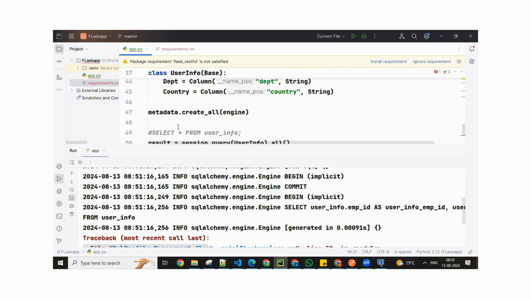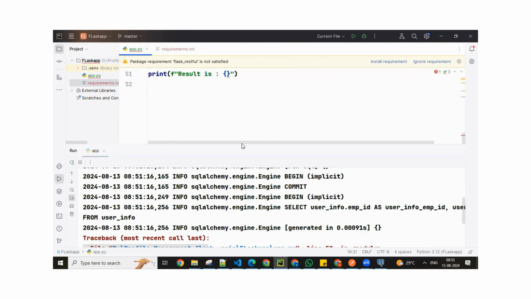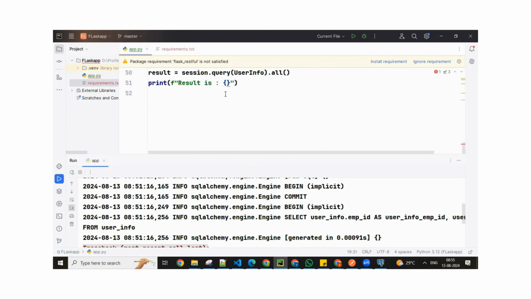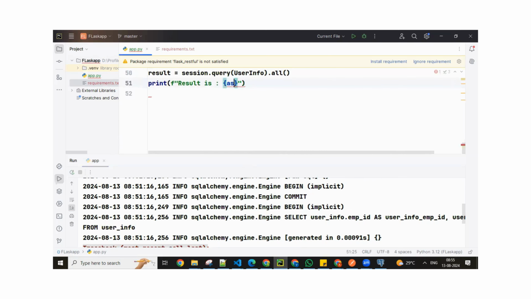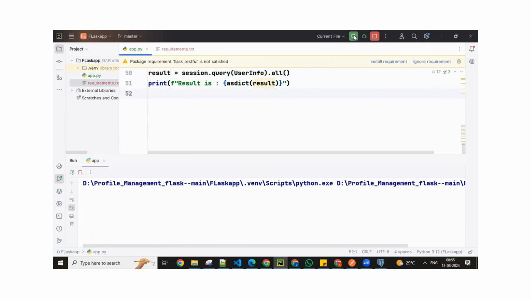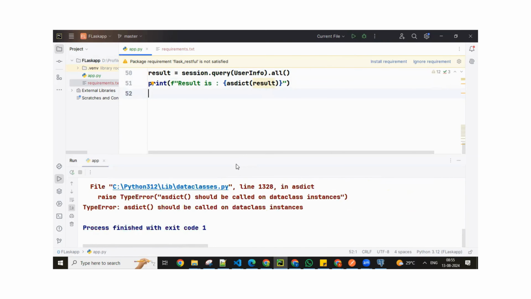So here, what you can do is, whatever result you have, you can say asdict of it. This is only one-time learning, guys. Once you implement the application, most likely we do a copy paste only, right? Quickly, let me rerun it. asdict should be callable on a dataclass instance. It's still not happy with this.